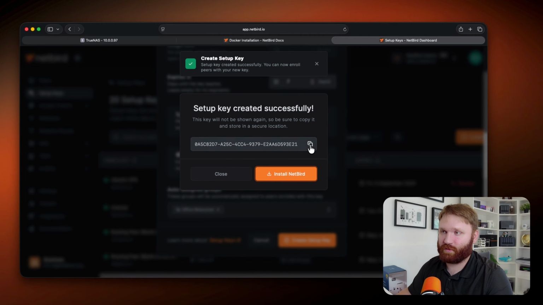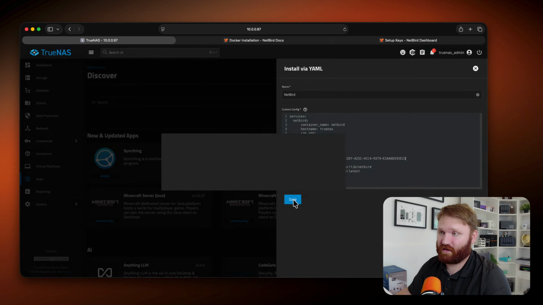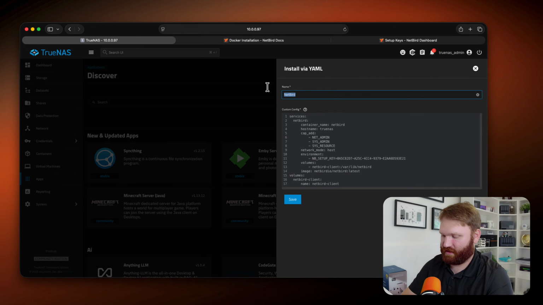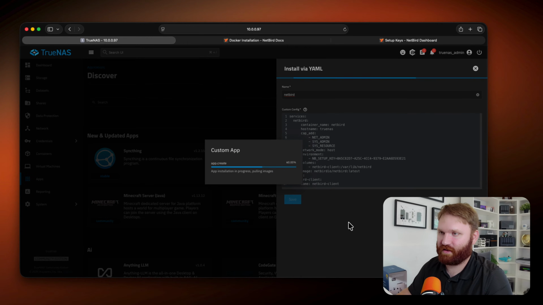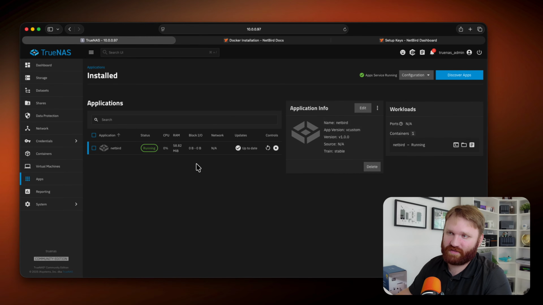Here's our key. So we just go ahead and give that a copy, head back over to TrueNAS, and then paste it on in right there, getting rid of that space. And we should be good to go. So let's go ahead and click on save here. And it looks like we have a pretty simple error. Let's just get rid of the capitalization here. So just netbird like that. Get rid of the space. And now click on save, and there we go. We're going to give this just a minute, and then we can see we have NetBird running right there.